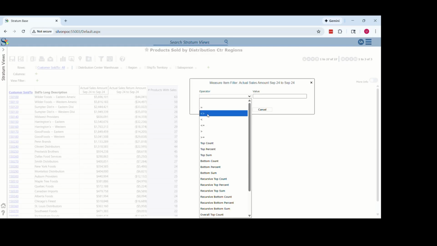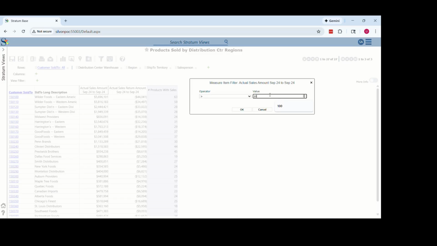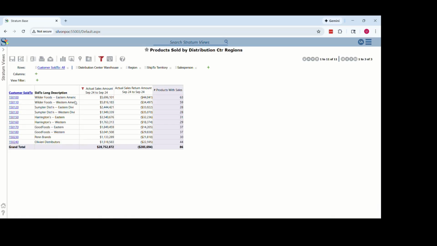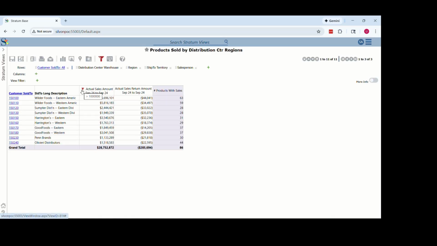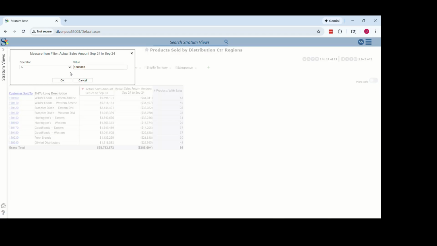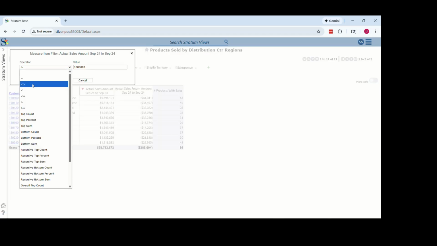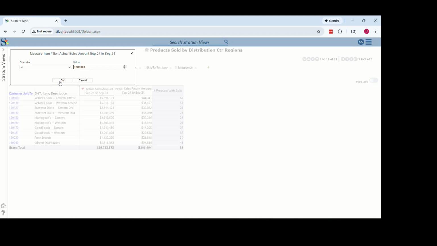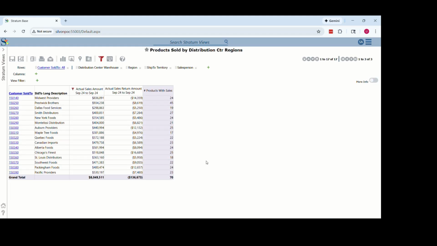So we have these operators. Maybe you want to see sales over a million, and you can very quickly get to that by just selecting greater than and then typing in the amount that you want to see. Pretty easy. Again, if I go back in, I can see anything that's less than a million, perhaps, and then clearly that's going to show me the customers that didn't make the cut.